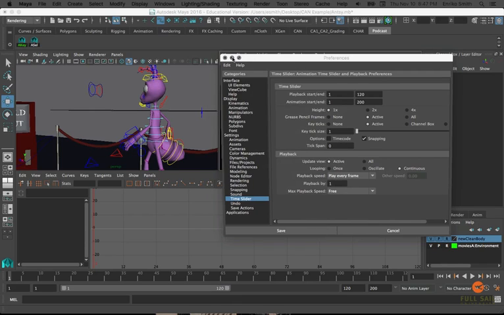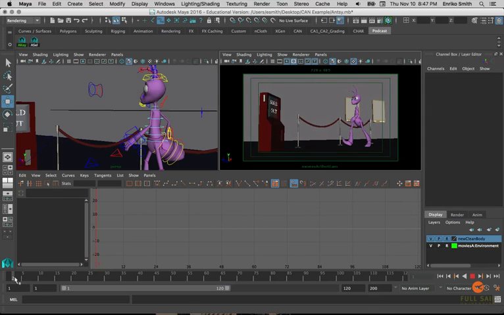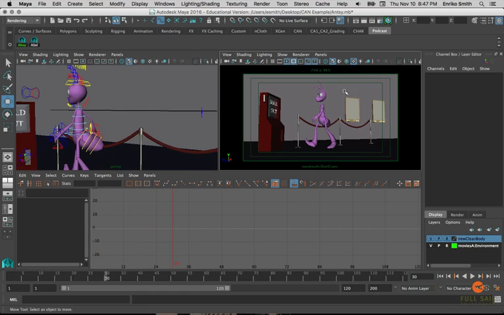So let's minimize this, and as I scrub through, you can see as I'm scrubbing through the timeline, this only plays in this window as my last active window, the last one I have selected. You can see by the little gray border around it.